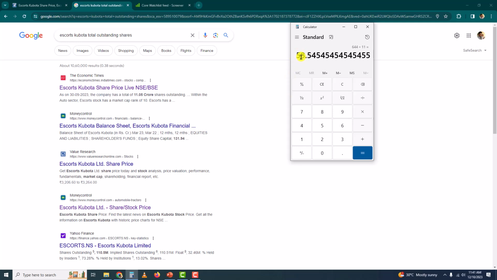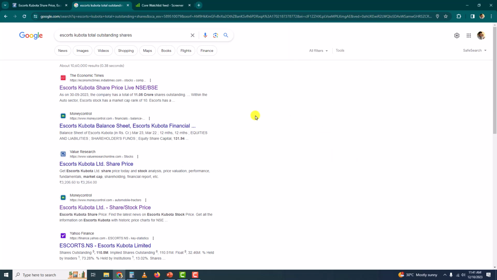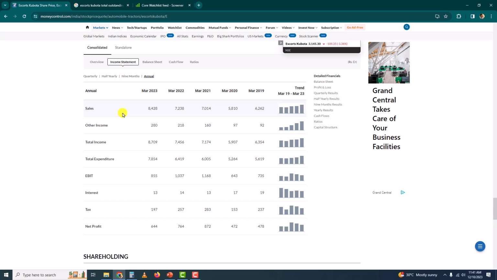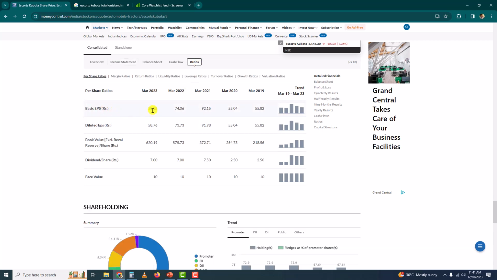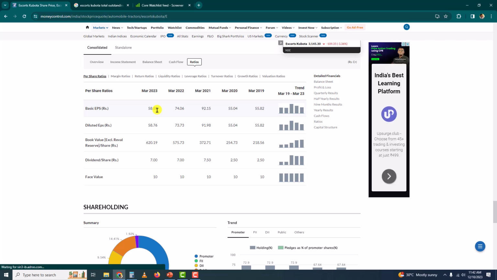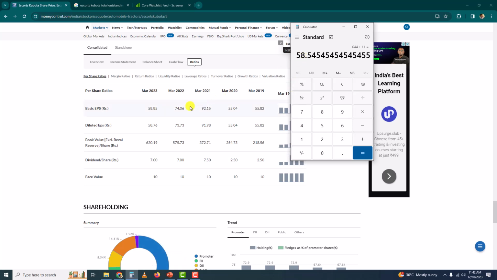Now, what does this mean? This means in the last year, one share of Escorts Kubota has earned 58.54 rupees. Okay. Now, this is from moneycontrol.com. We have ratios here. If we click on ratios, you can see basic EPS as 58.85. Okay, you can notice a slight difference. Do not worry about it. So we have got almost that. All right. So this is how you calculate.